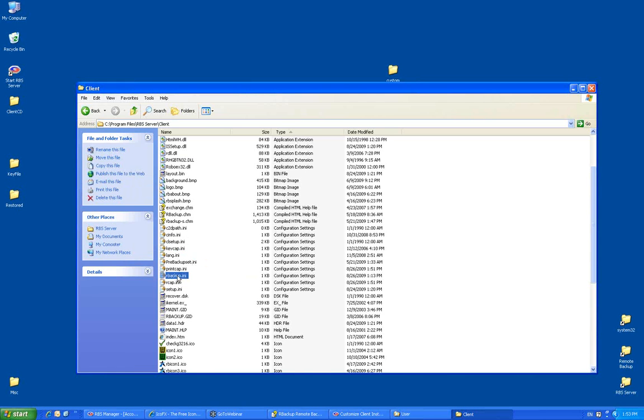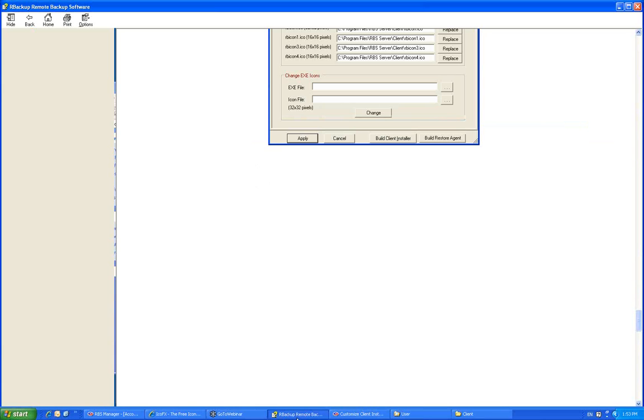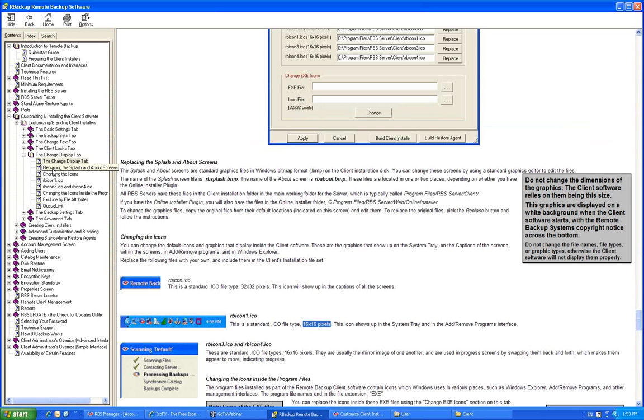At this point, it might be a really good idea to take a look at the server's documentation under, let's see, customizing and installing the client's software. And then, let's see here.